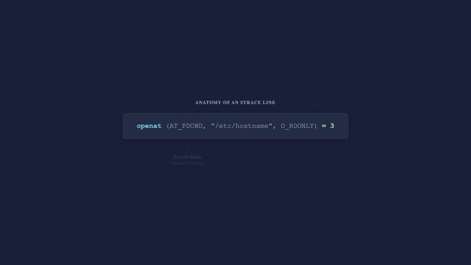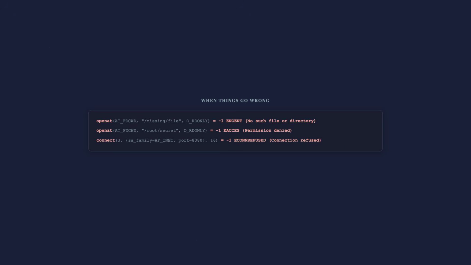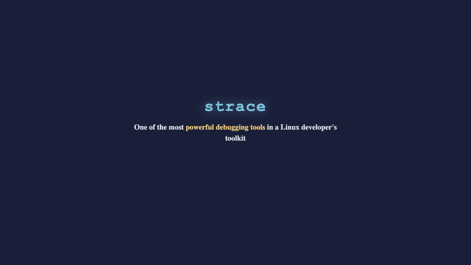Each line shows the syscall name, its arguments, and the return value. If something's going wrong, a file not found, a permission denied, a connection refused, strace shows you exactly which syscall failed and why. It's one of the most powerful debugging tools in a Linux developer's toolkit.